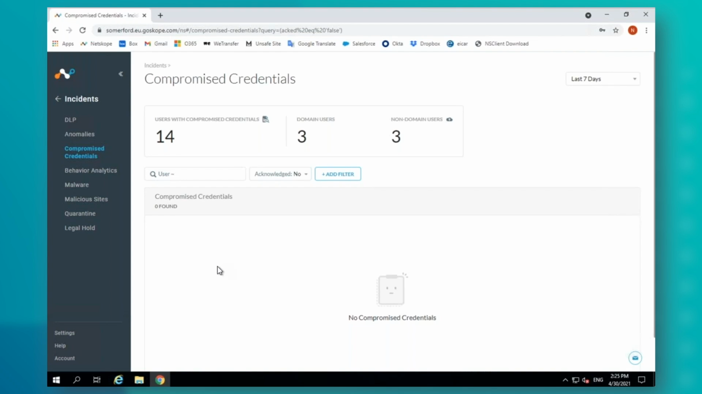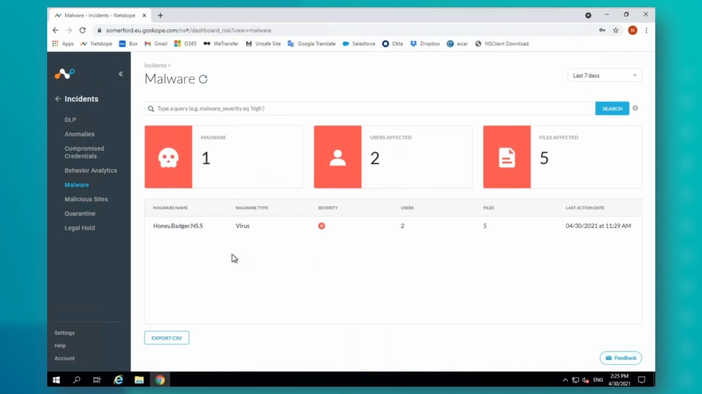And we get a breakdown of malware threats. You can see here I've got this honey badger that I use as part of my test. It tells you where these things are. We can see exactly where they are in cloud storage if it's been integrated that way, etc. And all the activities like quarantining and things when we're looking at DLP.